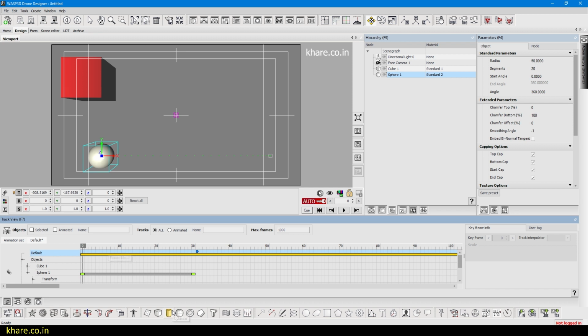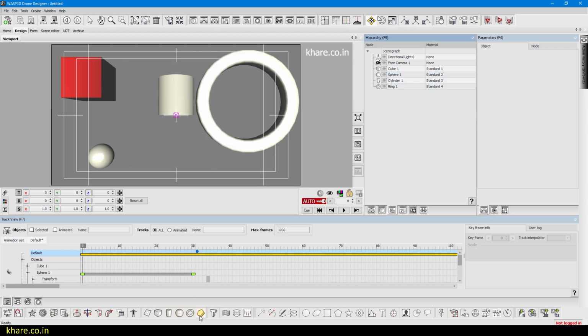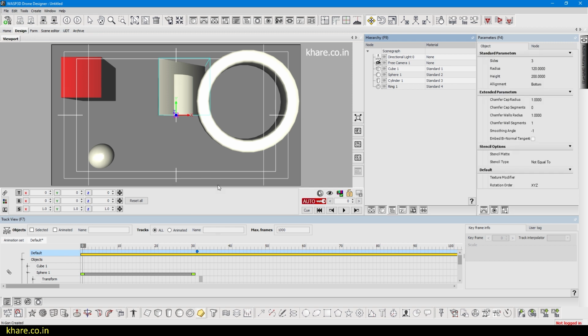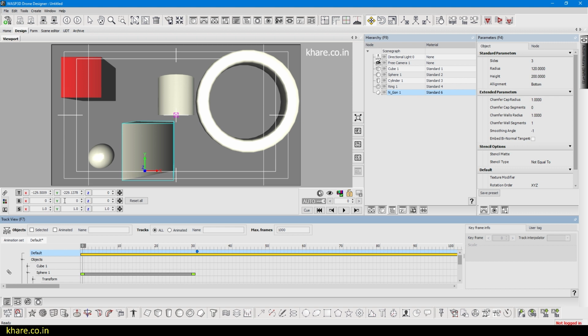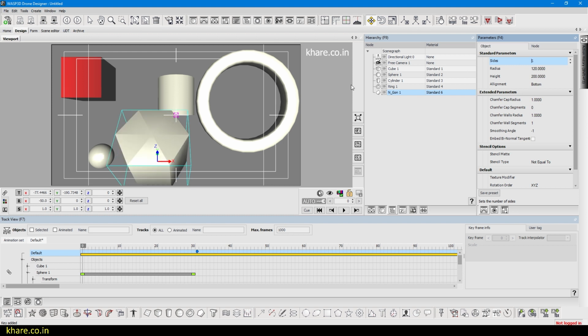Now we also have some other primitives. There is a cylinder, a ring, and the n-gons. So before doing anything, please turn off the auto key, and now select the n-gon, and you can see the rotation and sides of it. So currently it has 3 points or sides. You can increase it by clicking this 3, and it will change shape and put as many sides as you want. You can make it a cylinder if you want.